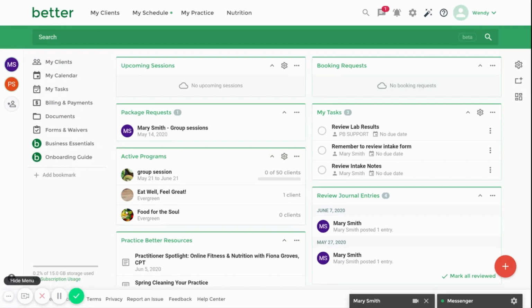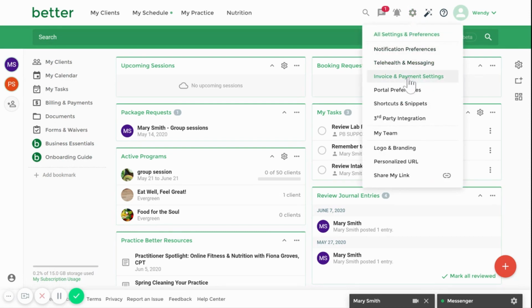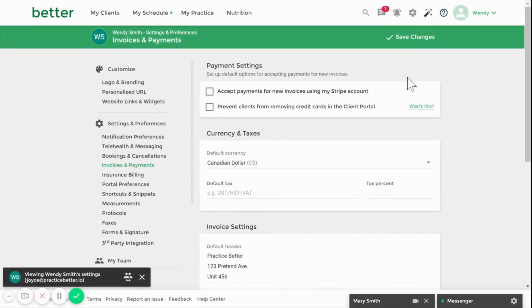Let's start by setting up your invoice and payment defaults, which can be found by navigating to Settings and Preferences, Invoice and Payment Settings. We recommend enabling the ability to accept payments for new invoices through Square and Stripe if you plan on accepting payments directly through the platform.